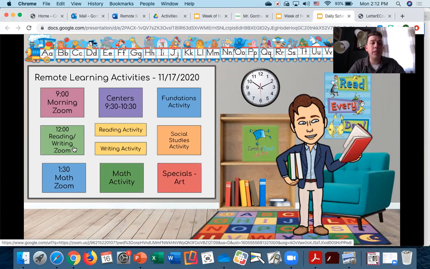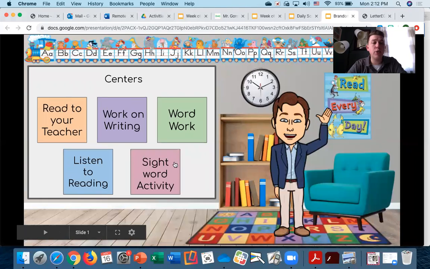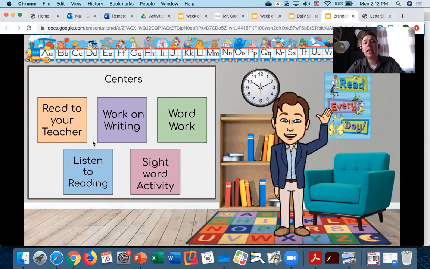After my Zooms, you'll see I have my center activity. All they have to do is click that and it takes them right into my five centers. I have that from 9:30 to 10:30, as we normally do centers every day for an hour. You'll see here, read to a teacher. All they have to do is click on each one of these boxes to take them to their center.